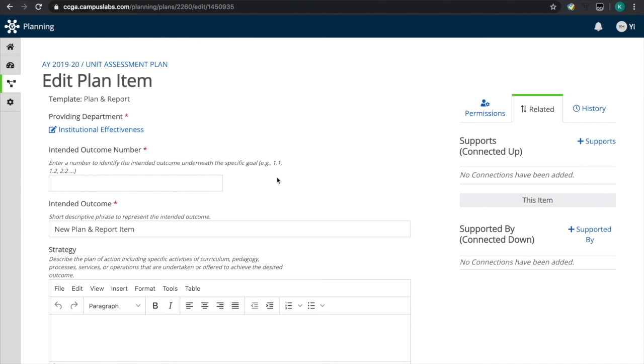First, you need to enter the intended outcome number. Remember, the intended outcome is under the specific unit goal you created. So, if this is the first intended outcome under the first unit goal, type 1.1 in the box. Then, you need to type in the intended outcome, strategy, measure, as you did on the UAP template before.